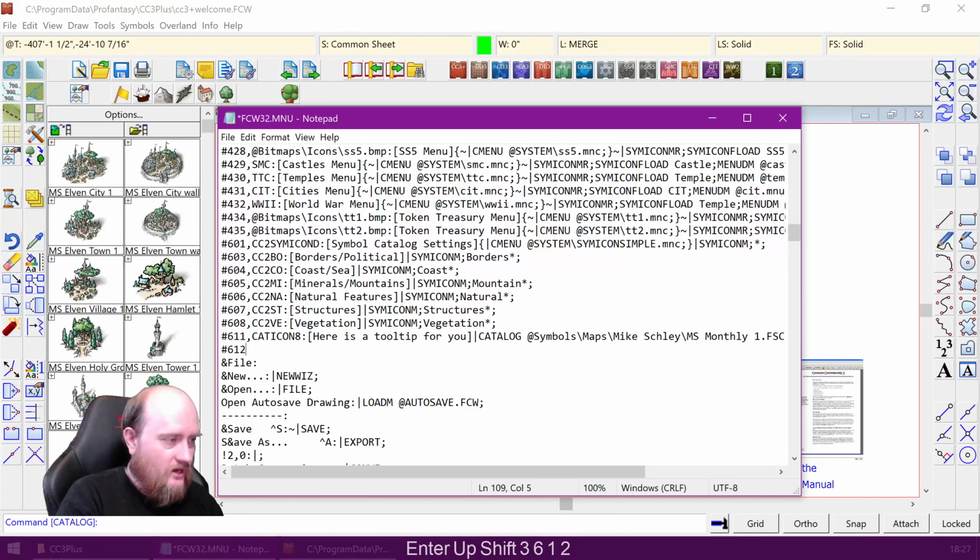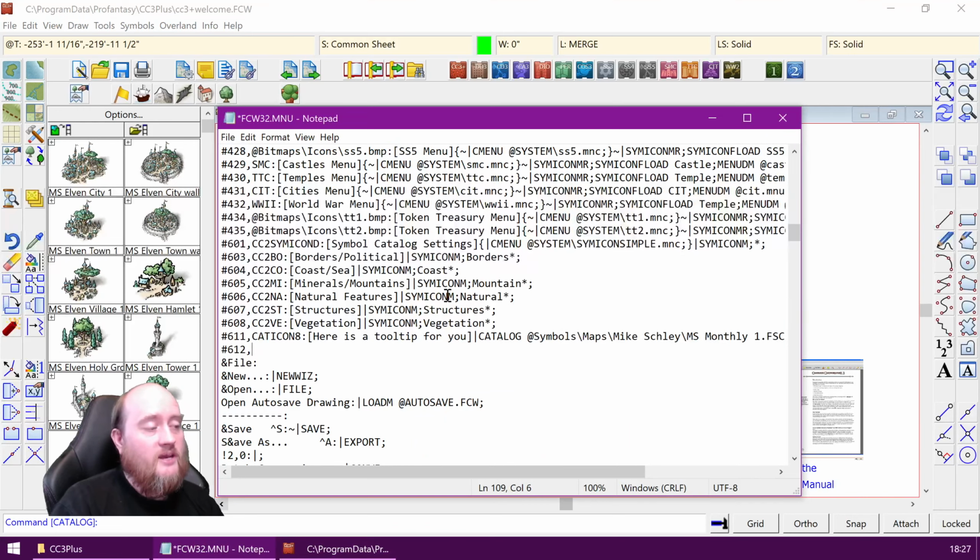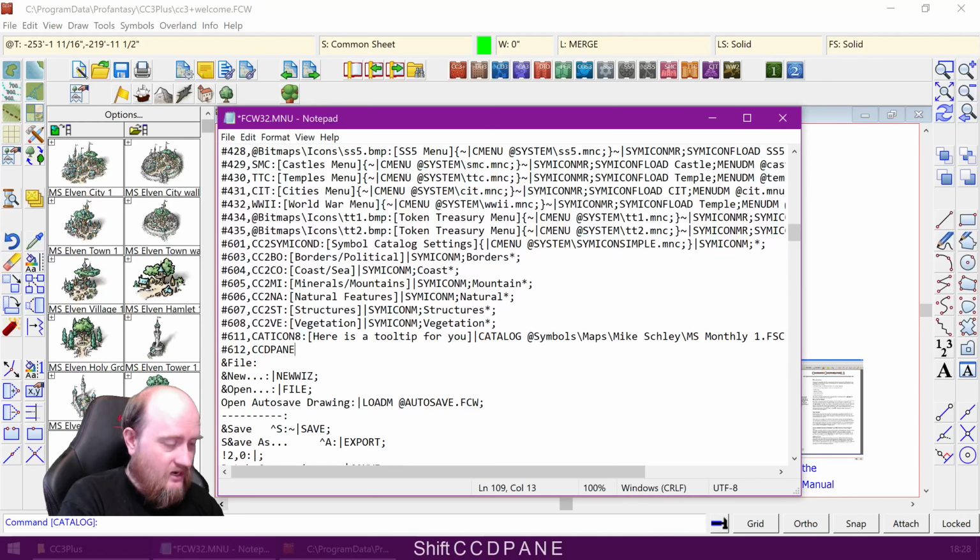So let me just make one more quick button. Number 612. One of the things you sometimes need to do in Campaign Cartographer 3 Plus is to adjust the screen. The screen is a white polygon intended to cover up everything outside the map border, but sometimes it just becomes too small and you need to draw a new one. I want to make a button that can do this automatically for me. So again, it's button number 612. Remember, we cannot have the same number more than once. Let me call it CCD panel. That's the icon I've picked for it.